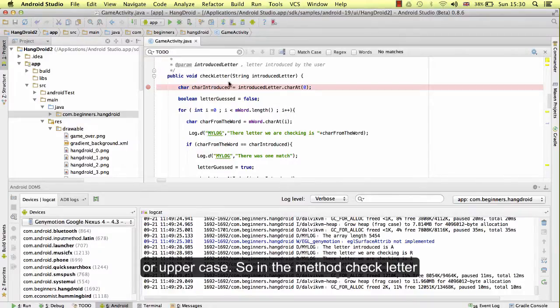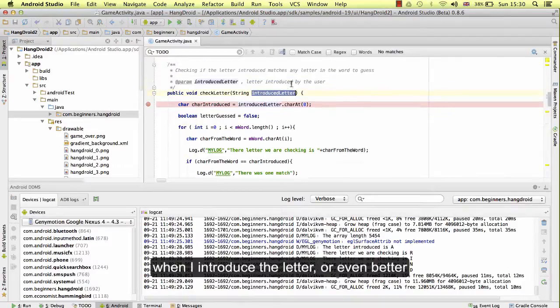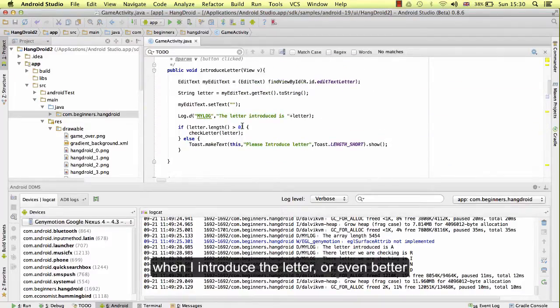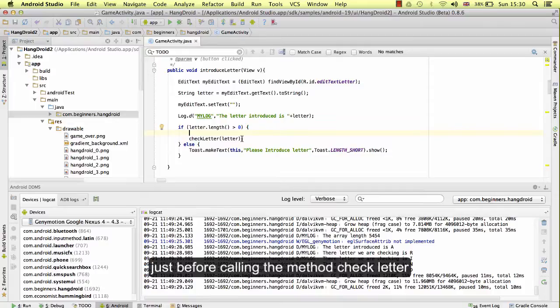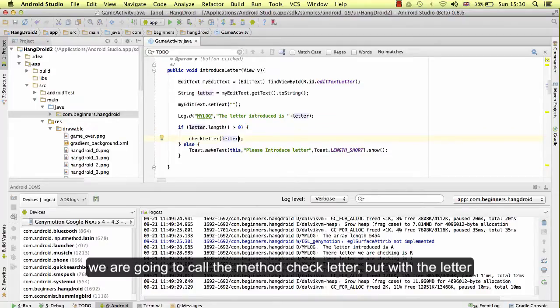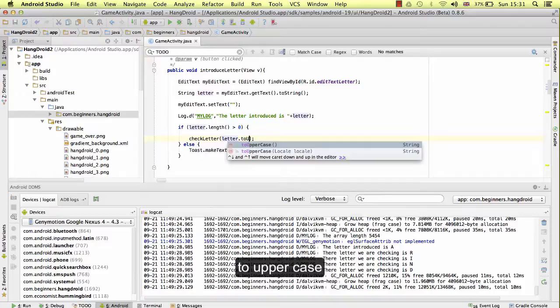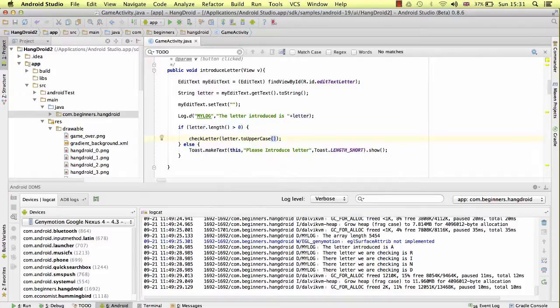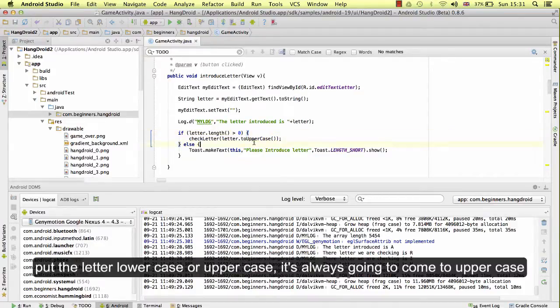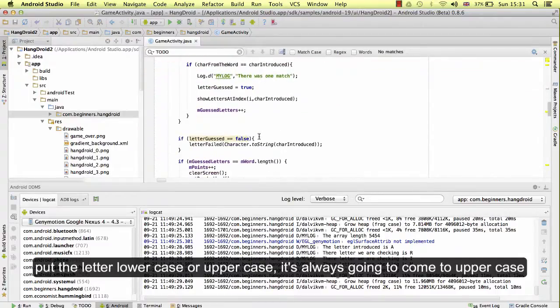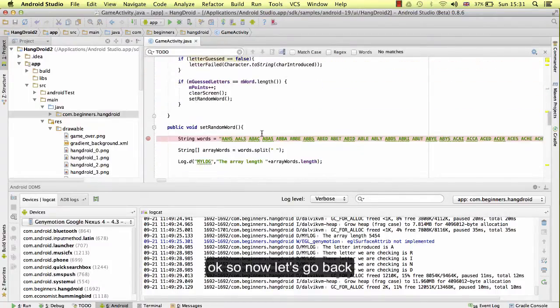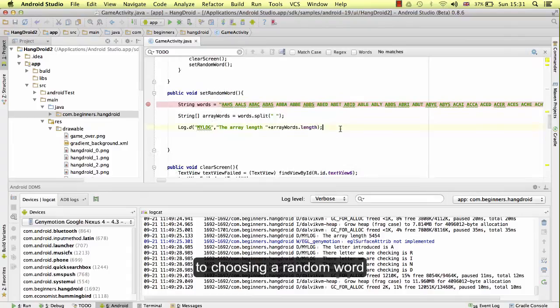So in the method introduceLetter, just before calling the method checkLetter, we are going to call the method checkLetter with the letter converted to uppercase. So it doesn't matter if you put the letter in lowercase or uppercase, it's always going to come to uppercase. Okay, so now let's go back to choosing a random word.